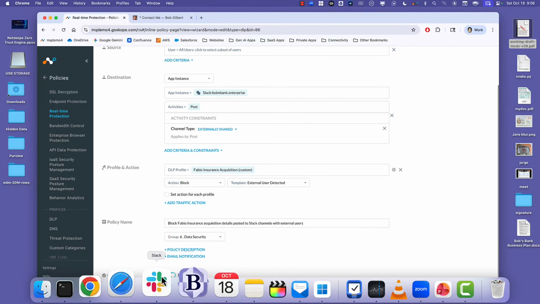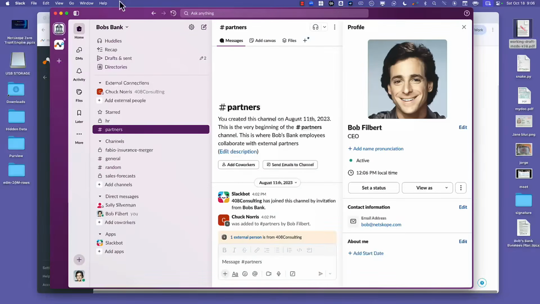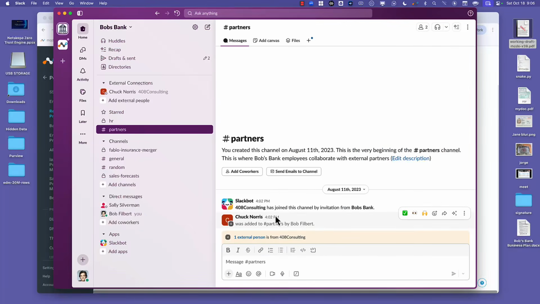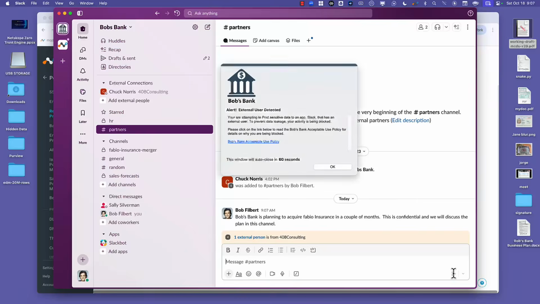So let's see here if I have a channel. I'm going to go ahead and go into Bob's Bank Slack channel. I'm in a partner channel, and it does look like there is an external user here. So now if I go in and post something like Bob's Bank is planning to acquire Fabio Insurance, there's an external user. They should not know that. We haven't announced this, so that's kind of a no-no.